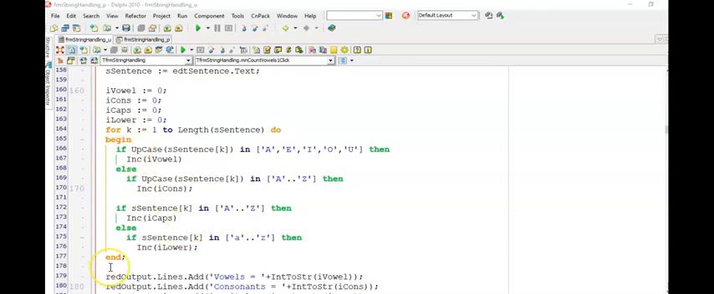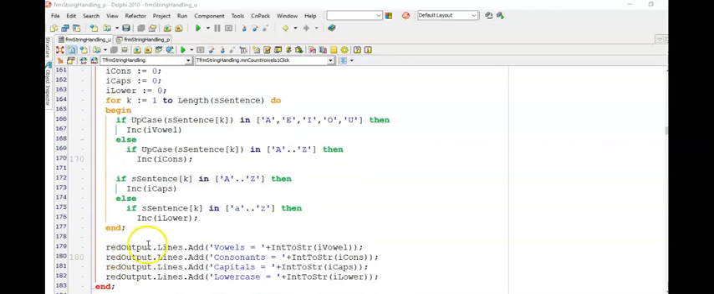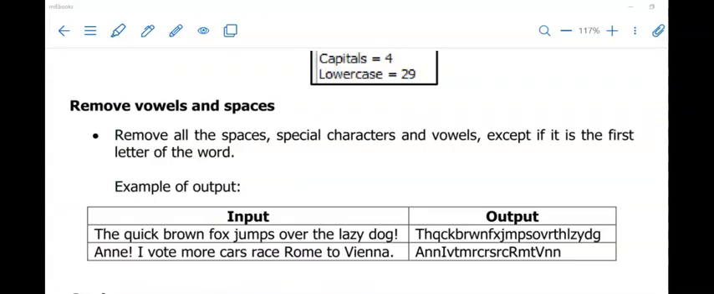After this code ran inside of the begin and end of my for loop, I will now have the answer of how many vowels, consonants, capitals, and lowercase letters there were in the sentence. And outside this loop, I'm simply just displaying those variables. The next question is asking you to remove vowels and spaces, so you can use the start of this video to help you do that.